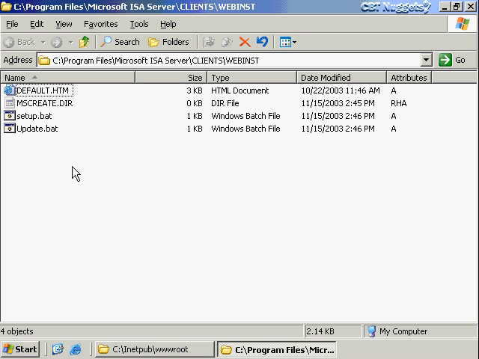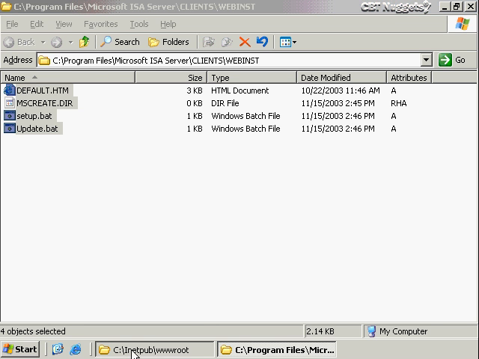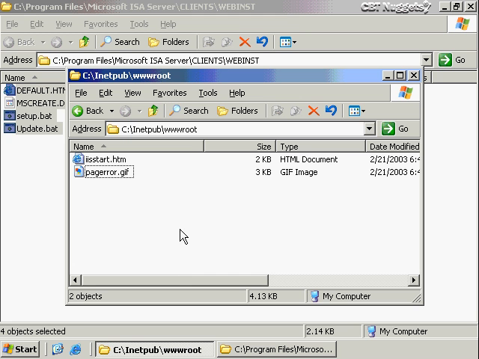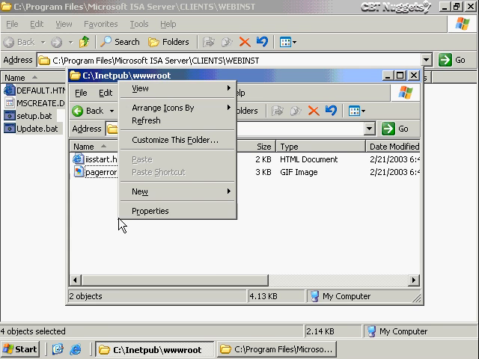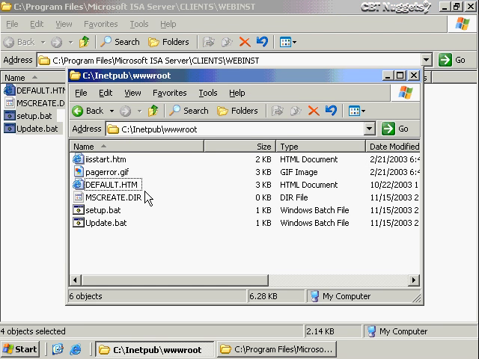Watch this. I'm going to select them all, hit Control-C to copy, jump over to the c:/inetpub/wwwroot, which is where my web server is looking for its files, and paste them in here. Now it's going to copy those files. Oh, I must have missed them. Let me do that again. It's going to copy those files into this wwwroot directory, so they're now accessible through the web server application. Let me jump back to the client.